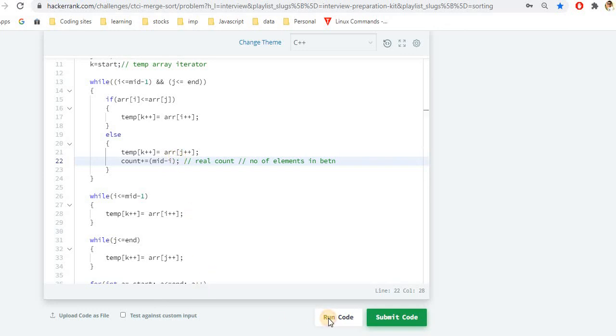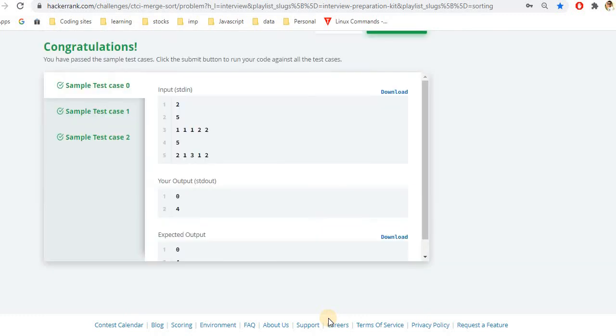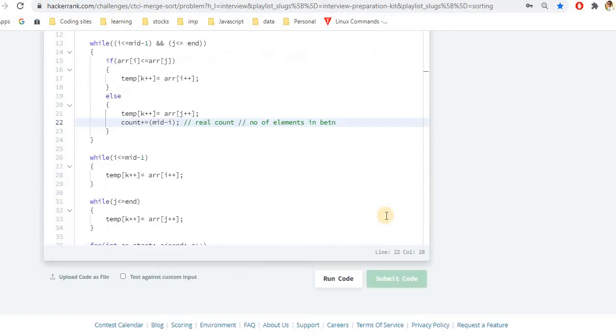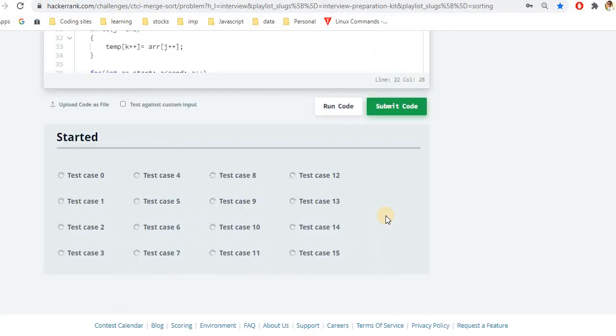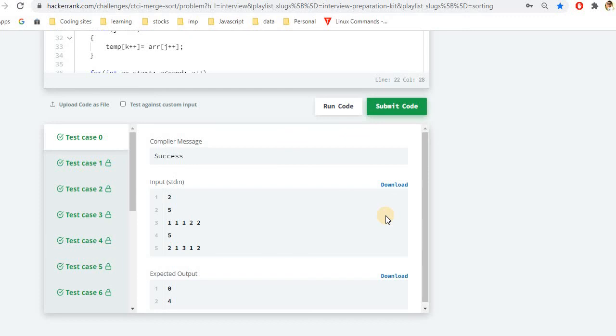So let's check if the particular solution works or not. If not, we'll surely improvise. Okay, it passes all the test cases. Let's check if it passes all the hidden test cases or not. Okay, it passes all the hidden test cases.